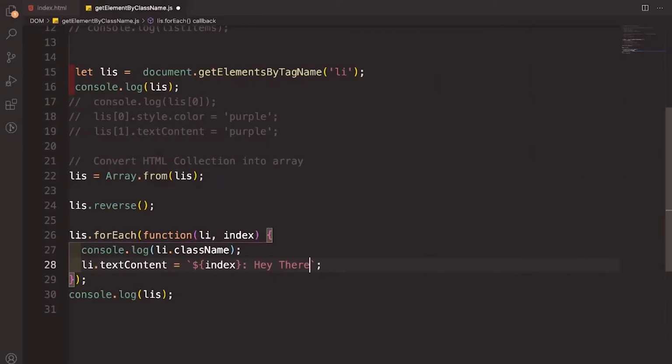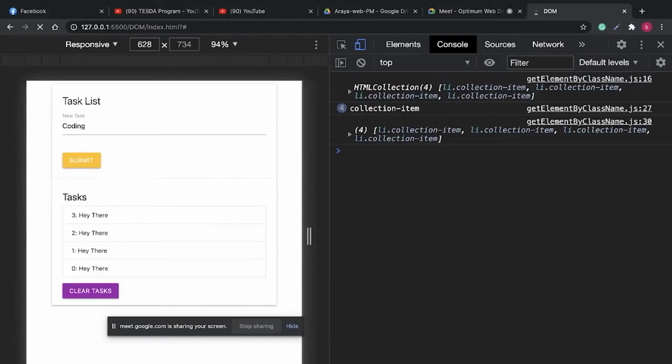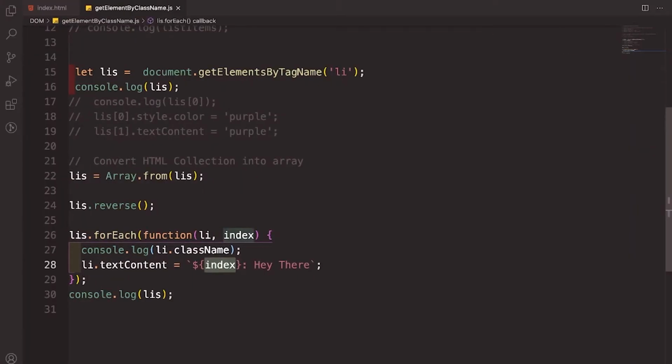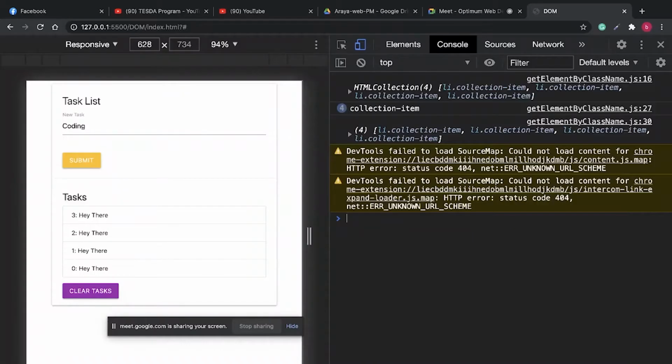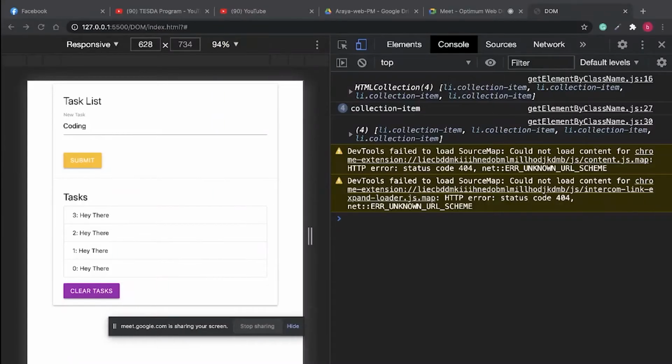So, ngayon, save natin siya. So, tandaan nyo, itong li natin, reverse natin. So, I'm going to expect that mag-start siya with 3210 kasi naka-reverse. Kasi kinuha ko yung index. Right, then save, check natin. Yeah. So, 3, 2, 1, and 0. Alright? So, ito yun. Ito yung part na yun. Tapos, instead of list item, binago natin yung text content niya. Naging header na siya. Then, itong console.log li list class name. So, nasa console siya.